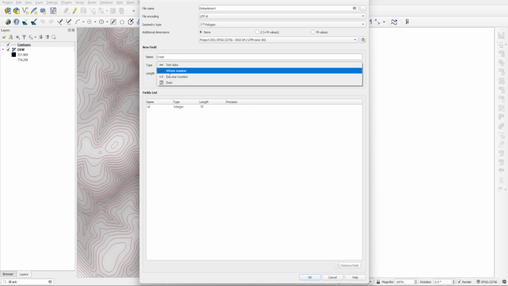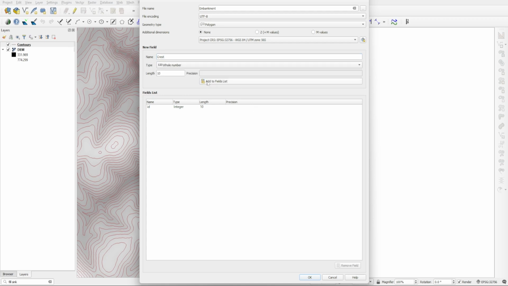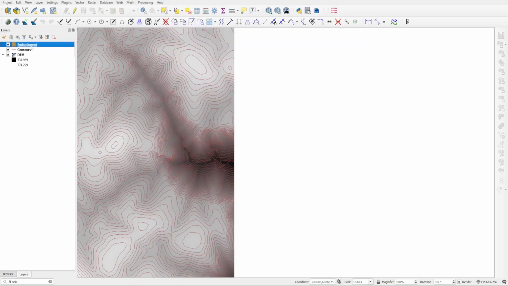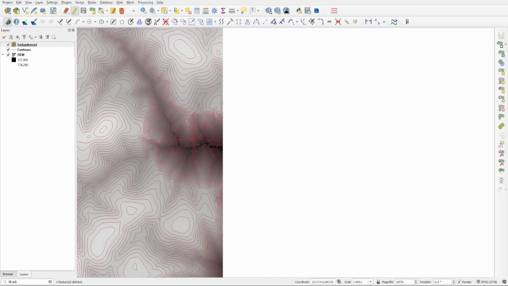The type, we're going to set this to whole number and click on add to field list. And then we're going to press OK. So this created the new embankment layer, which is currently empty. Now we're going to click on the edit button here to toggle the edits for this layer. And now we just need to quickly sketch out the alignment of our embankment.